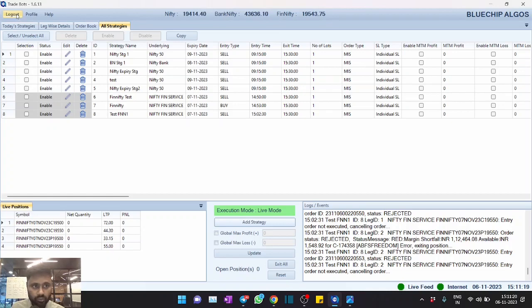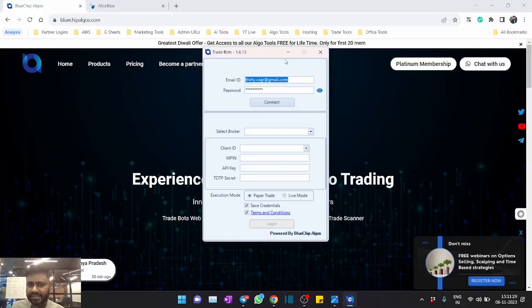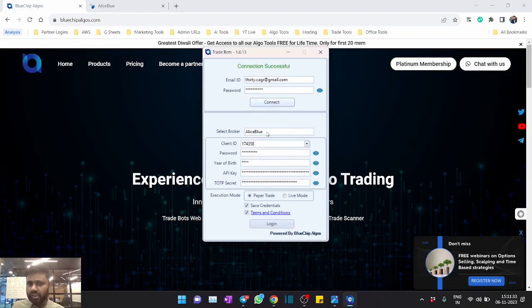So let me log out once. If I log out, you can see that this is how the login screen would be. Once I hit connect, of course, you can select the brokers and all that. Currently, this is available for Alice Blue, Angel One, and Zerodha. In future, we are extending it to a lot of other brokers as well.